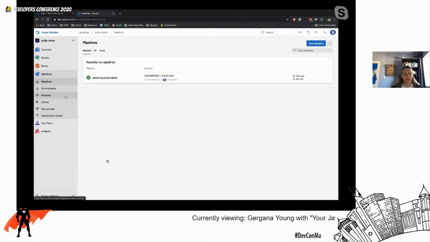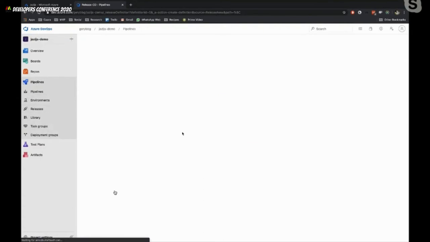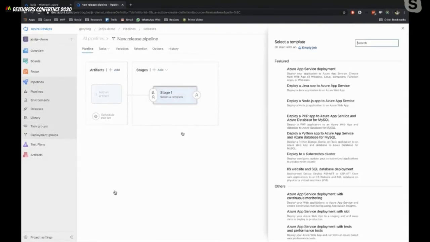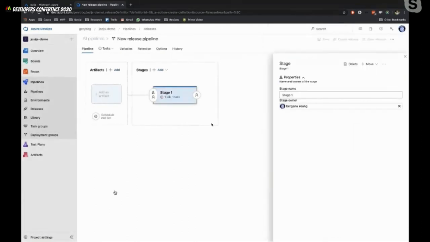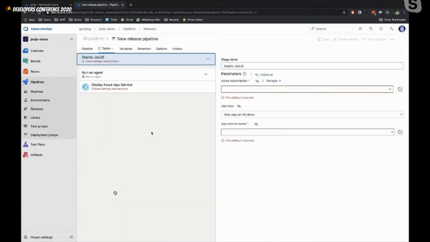So let's go to releases and create a new release pipeline. For this one, we're going to use a template for deploying to an Azure app service. We need to call our stage. So in this case, we're only going to have one stage. Stages can be dependent on each other or run in parallel. But our one stage is going to be called deploy Jozi.js. And it has one task that it has to run.